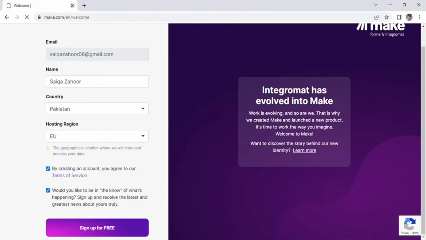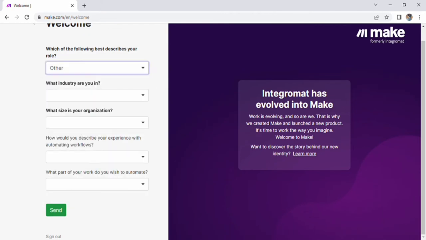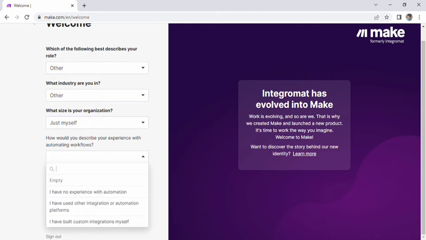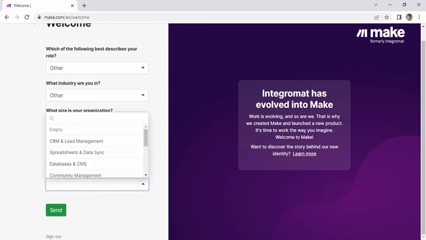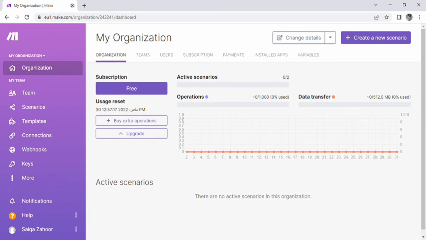A welcome screen with options will now show. Select the role that you have specified. Select the industry, size, and number options. Then move on to the next screen. In every entity, selecting any option is optional. The primary homepage will now appear on the screen following that.